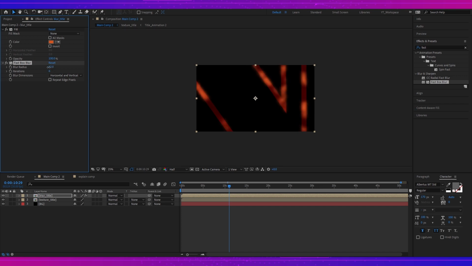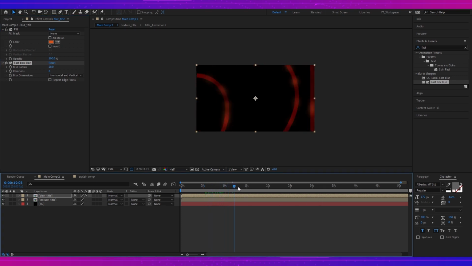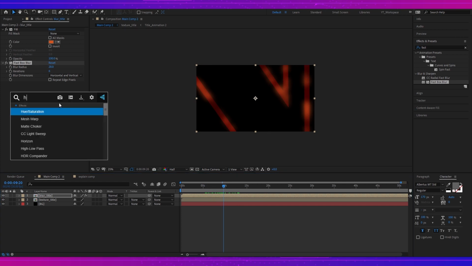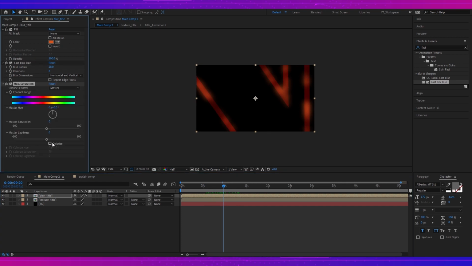6, and let's change the blur radius to somewhere 25, or yeah, 28 is the best. It is good. And now one last thing, add a hue saturation with colorize activated.